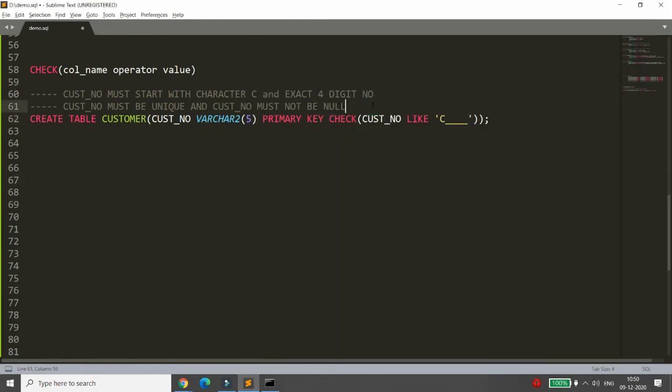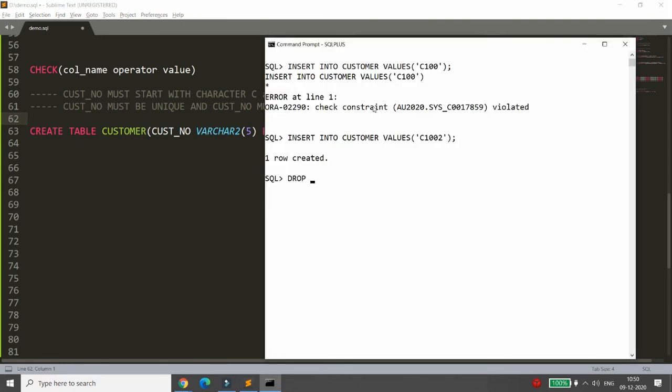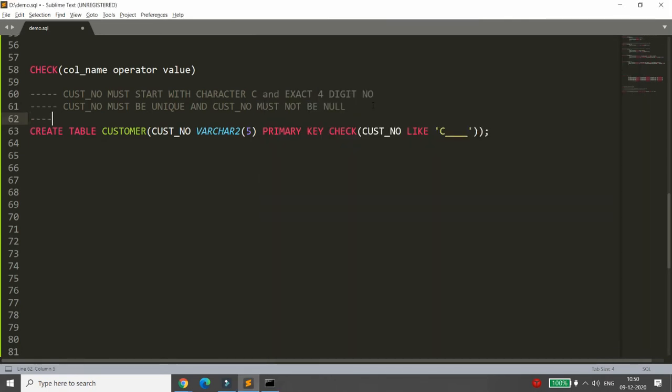Now I don't want to create only these things. I want to add something more over here, so I am just dropping the table customer, because I want to add something more into this, and that is the name of the customer. I want the name of the customer to start with A to P. It means the first letter must be A to P, that is A, B, C, D, E, F, G, H, I, J, K, L, M, N, O, P. So I want to allow the user to enter a customer name between A to P.